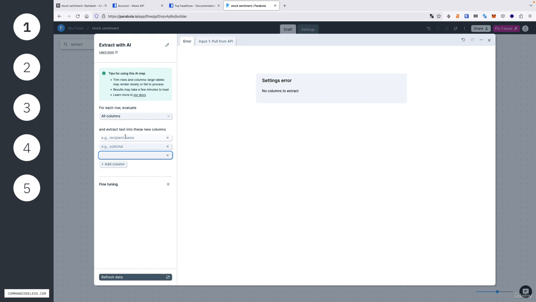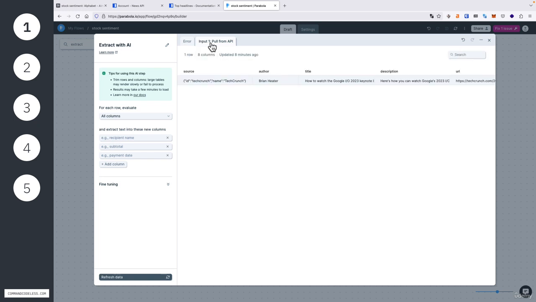Now, before we start defining everything here, what I want to do is switch tabs along the top. So to input one, pull from API, which gets the data so we can see it from the previous function that we created in the previous lecture. So this is the data that we're going to be working with in this lecture, and specifically we're going to be focusing on this source column, so the first column.